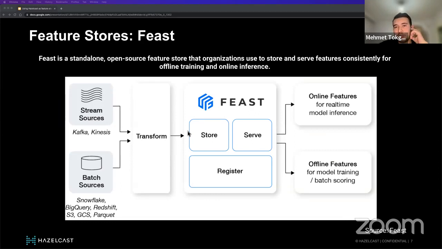There are many feature stores available. The first option, as an enterprise, you can build your own feature store, but it is very costly, like I said. The second option is you can buy a feature store from an enterprise, or you can use an open source alternative. And this is where Feast comes in.